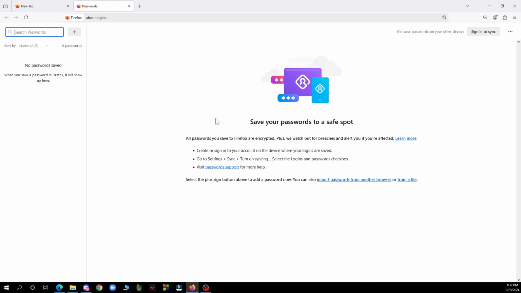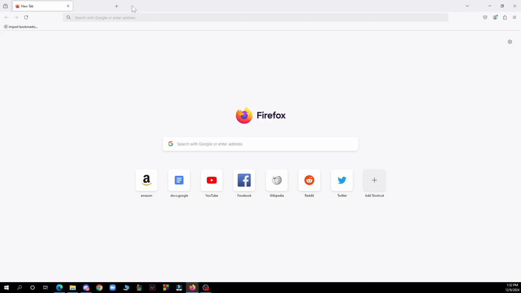Browse through the list of saved logins and click on the entry you want to view. Click on the eye icon next to the password field to reveal the saved password. This will allow you to see the passwords you've saved in Firefox. Just make sure you're in the secure environment when accessing the information to keep your data safe.